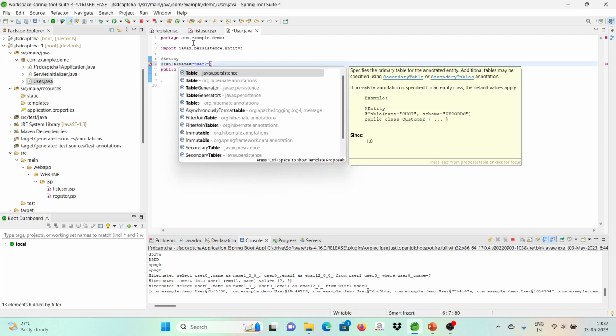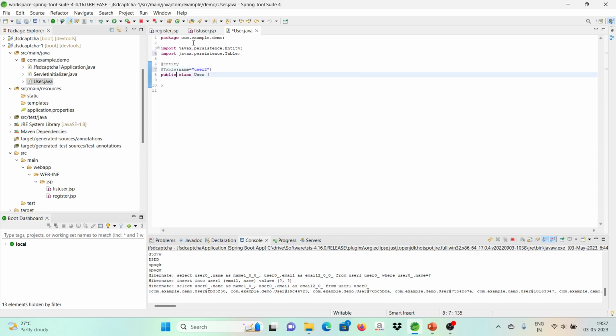Whenever you are doing like this, you have to import this. Just move your cursor over the annotation, just after the annotation, and give control space. Then it will suggest from where you have to import it. Import it from the persistence package. All these are dependencies we already made.